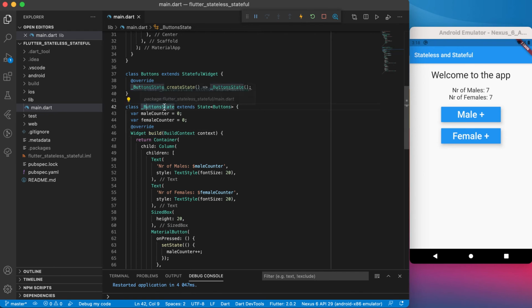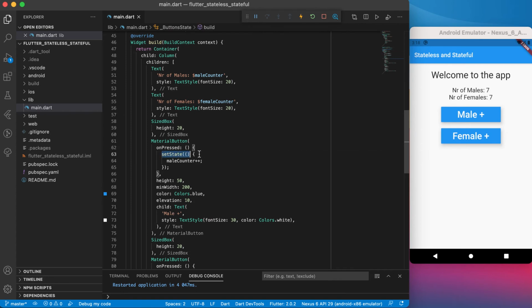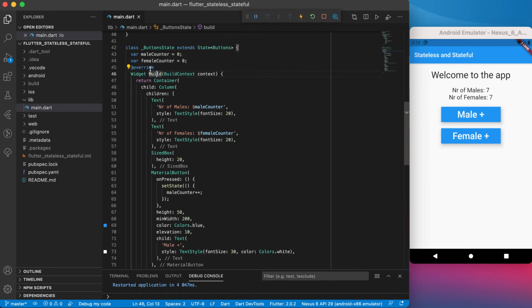Subclasses like this button state are of a class called State. So this button state extends State, so it's a subclass of State. These types of classes are the only classes that get access to this setState method. This setState method rebuilds the widget using this build method, and that acts like a refreshing tool for your user interface. And only what's inside of this build method will be refreshed. So very important, those two at the top will not be refreshed.